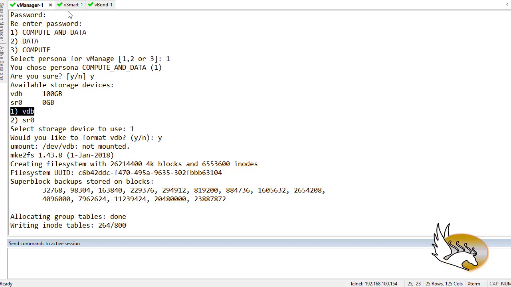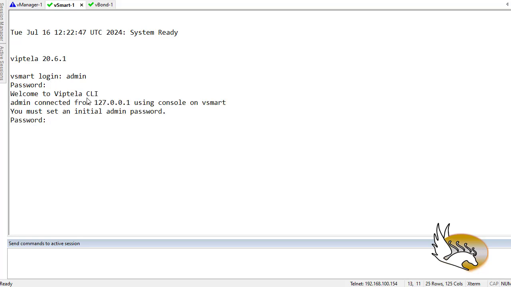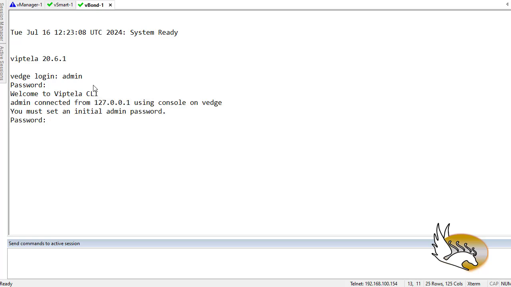Let's do something on vSmart and vBond in the meantime. Here I'm going to say the username is admin, password is admin, and I'm going to have admin again as password, but you should go with a very hard to guess password. And also on the vBond, of course, I'm going to do the same thing. So admin, and admin for the password one more time.